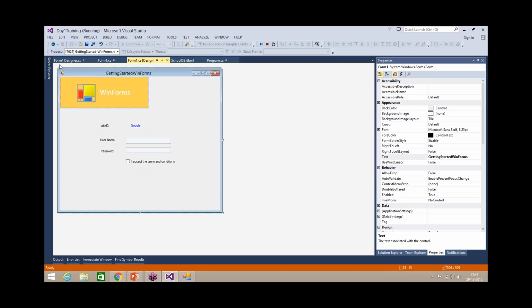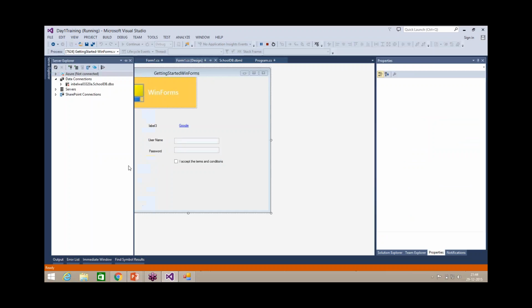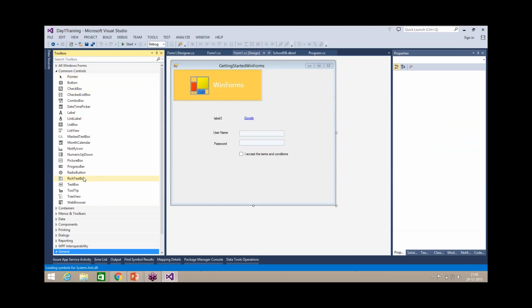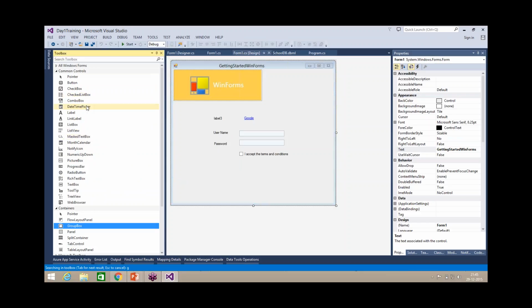Everything is as usual. Toolbox. Okay, what I can do is, before that, a group box is mainly used to group all your controls. Okay, where is the group box? Here, containers. This is a group box.